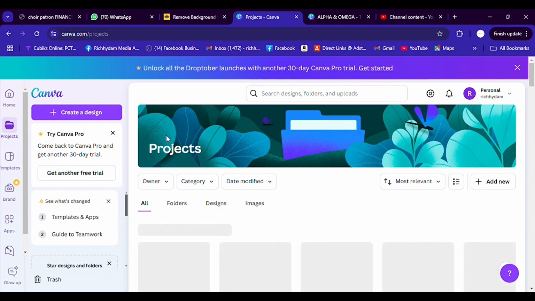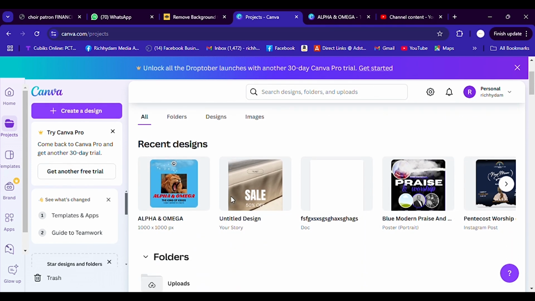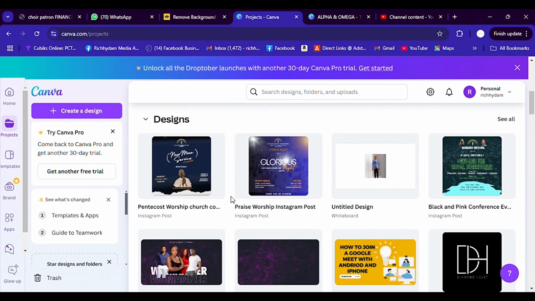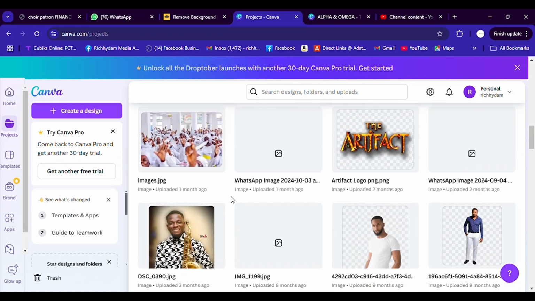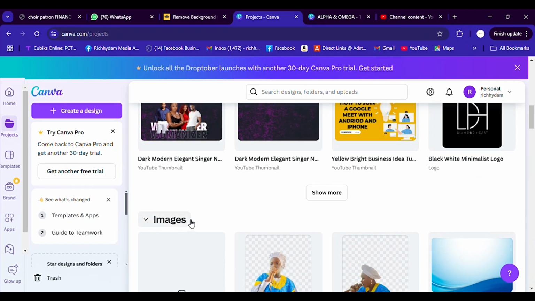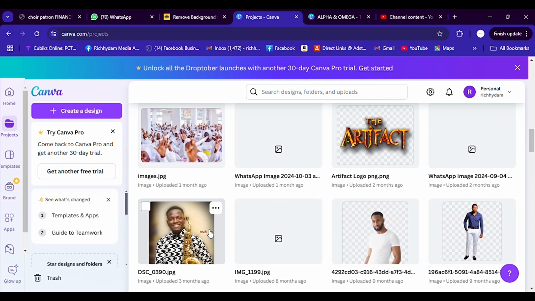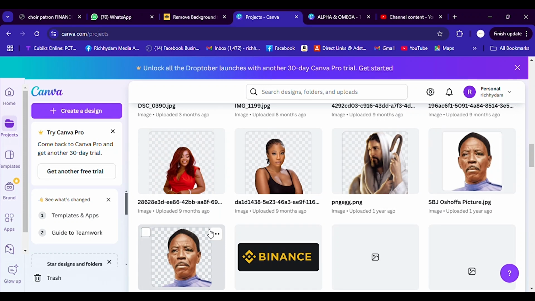Let me click on projects. Here you are going to see all the projects you've worked on so far. These are the projects that I have worked on, the designs I have worked on so far on Canva. You understand? All the images you uploaded, anything you do on Canva is going to save here. So you can even access it after some years.